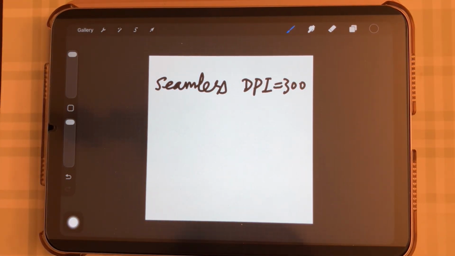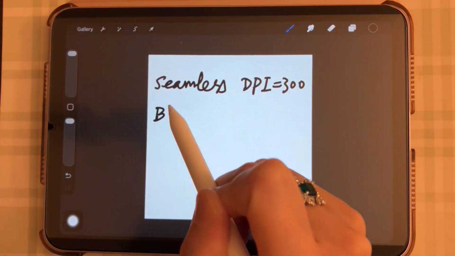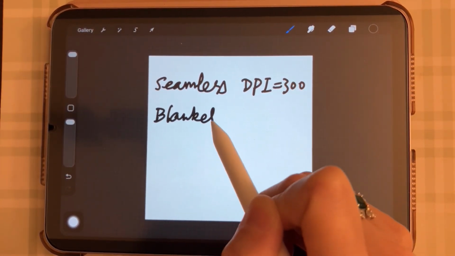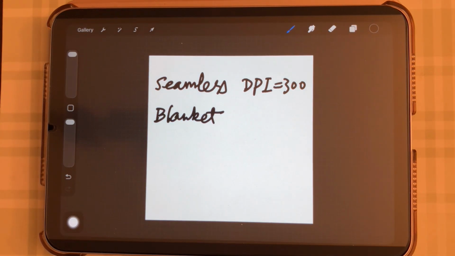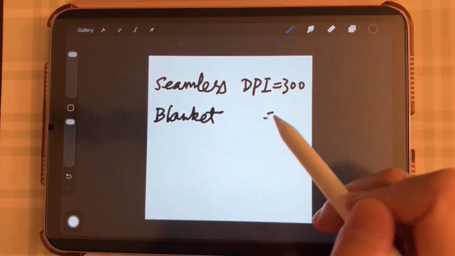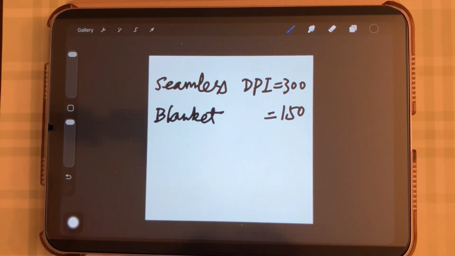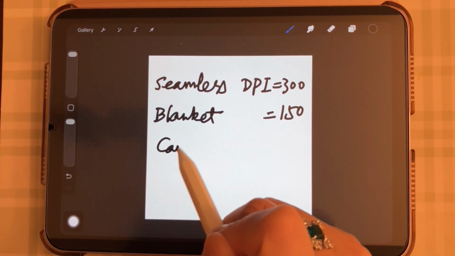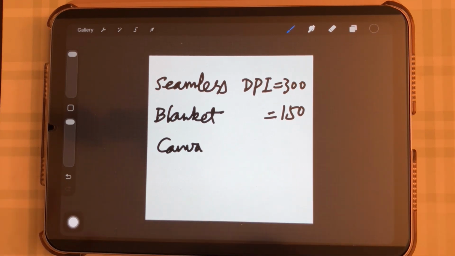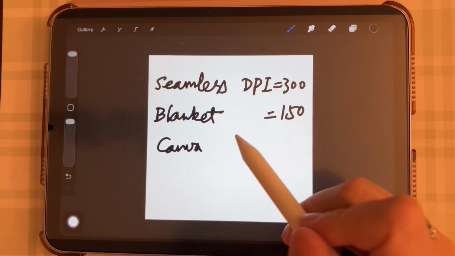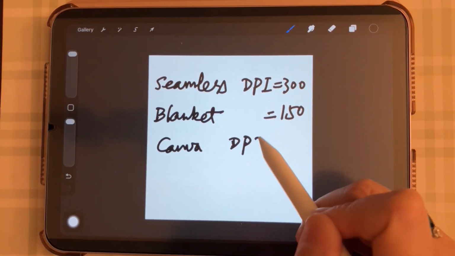But for fabric, like a blanket, the requirement is actually not that high. Usually a DPI of 150 is good enough for fabric. And also a lot of people use Canva to design. So Canva is not a product, Canva is a designing software. There's something a little confusing in Canva. If you export your image from Canva, you're going to find the DPI is always equal to 96.